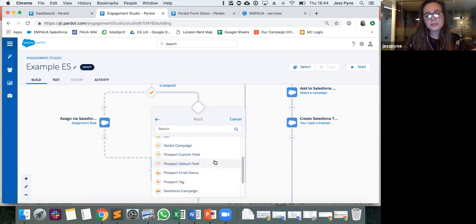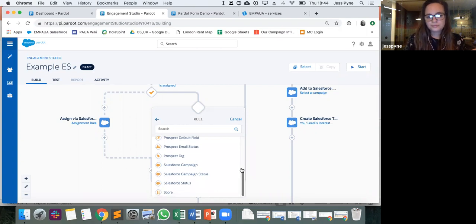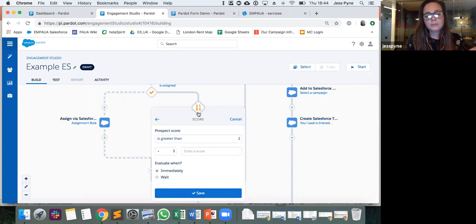What field information do we have about them? So any default or custom field that you've built in Pardot, and that can pull any information through from Salesforce as well. You can use that to segment within your journey. And then also whether they're in a particular Salesforce campaign. And then finally, what their score is.